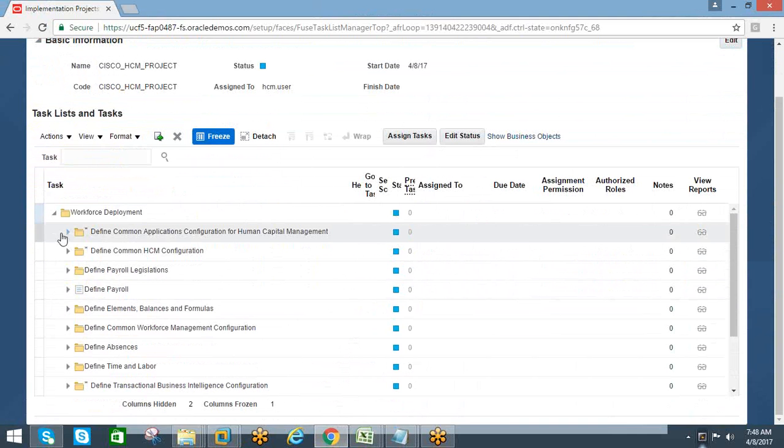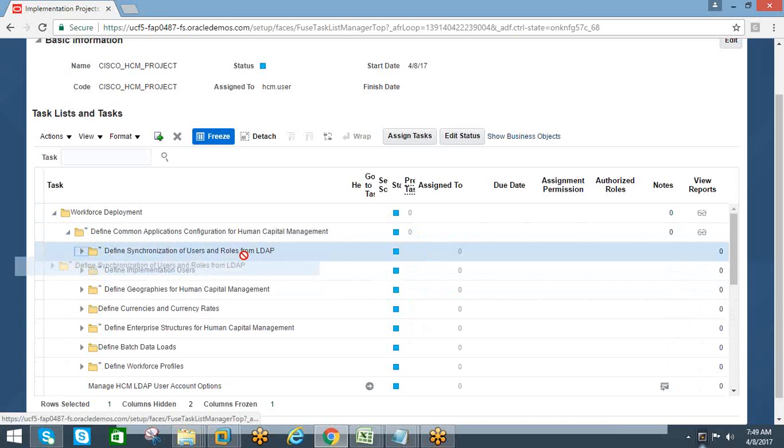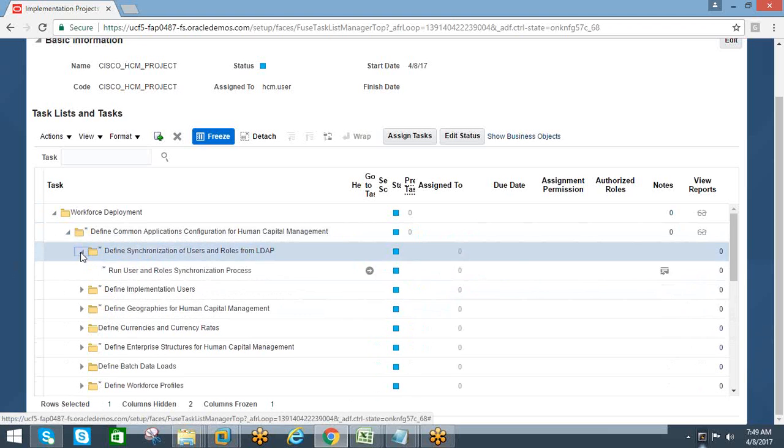Here, just click on define common application configuration for human capital management, and also here, define synchronization of users and roles from LDAP. This is a program you need to run, because once you run this program, it will update. So run the user and role synchronization process. That means whatever user we just created and the roles we assigned to the user will be synchronized.